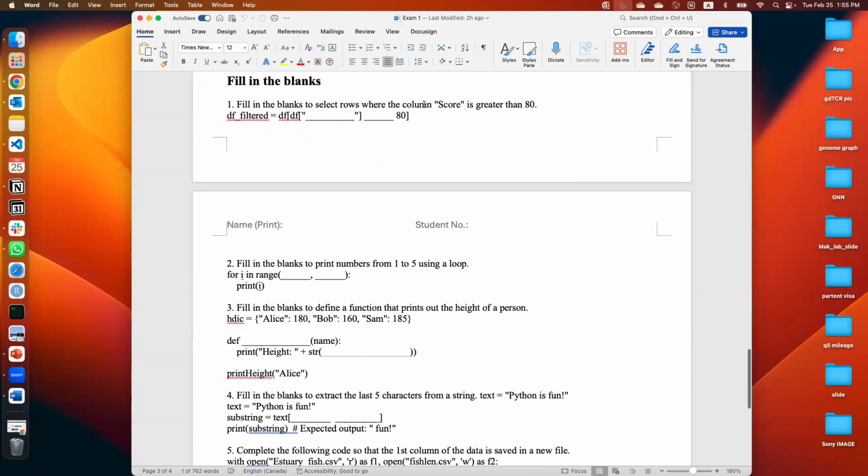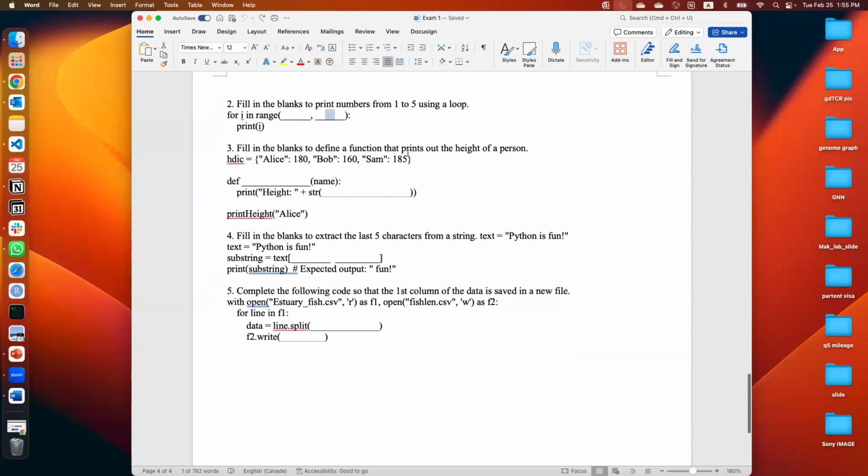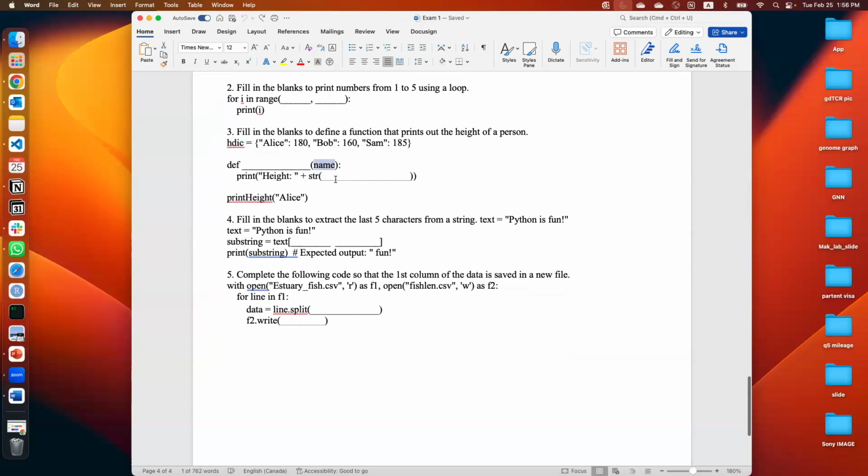And for the blanks, we need score greater than 8. So it's score greater than 8. Yeah, those are the two blanks. And from 1 to 5, it's just from 1 to 6, because this excludes the end number. And for this one, to complete the function, we already know the function name is print height, so the function name here should be print height. And the thing inside the bracket should be hdict name, because hdict is a dictionary name and name is a key to access the values, so it's hdict name.